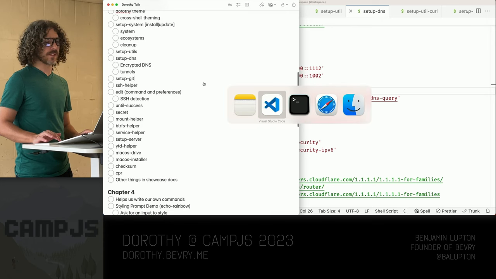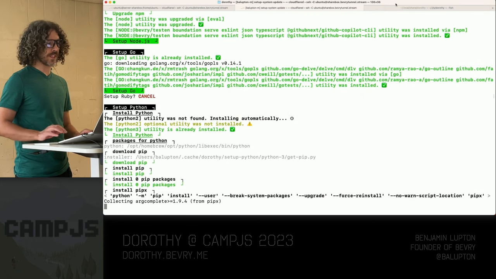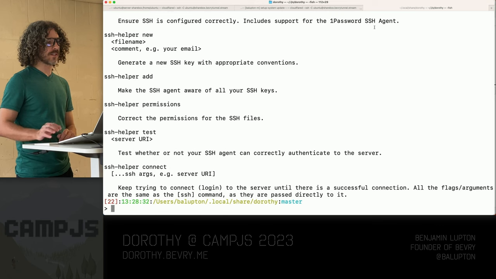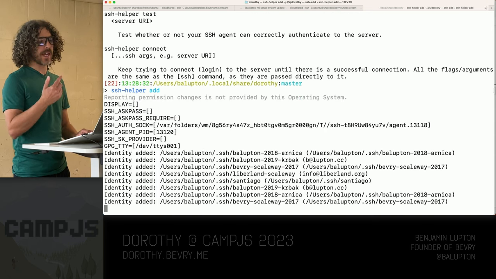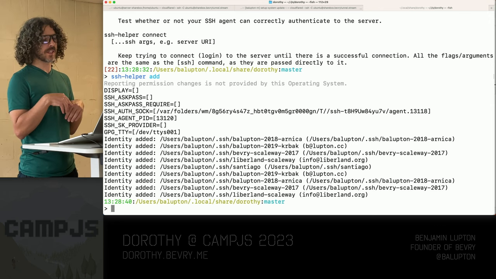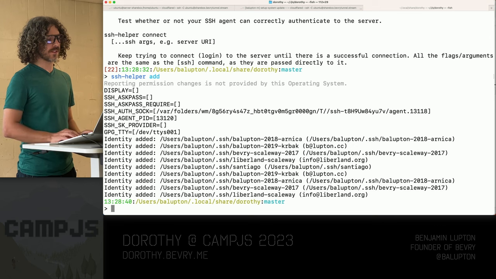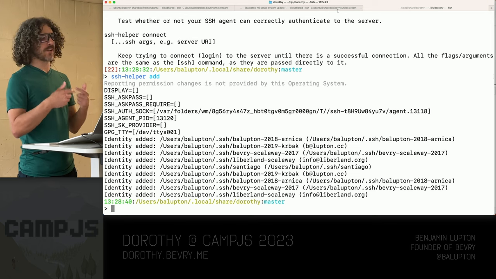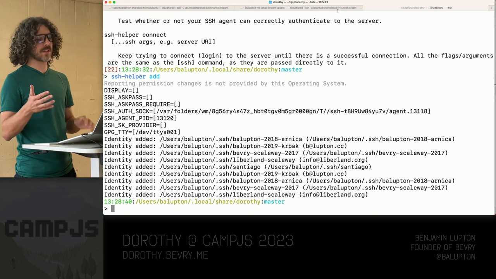SSH helper, this is another one. Often on our machines, it's very hard to figure out how to do SSH correctly. SSH helper will help you generate your SSH keys or even just add them. If I do add, it's going to add them. I've already saved the keys in this because it's macOS, it's able to save them in the keychain. So that's all fine. These keys, I don't have to enter the password. If I'm SSHing into it, it'll prompt me for the passwords of the keys. I enter the passwords, and now it's saved in the SSH agent. I don't have to re-enter the keys every single time I connect to an SSH host.